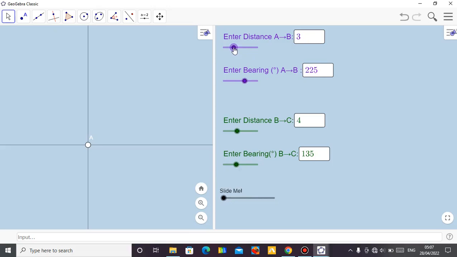Let me use distance 3. For the bearing, let me use an acute angle, let's say 50. Okay, let me maintain distance 4 from B to C. Let me use 300. No, let me not use that. Let me use 2 something. Let's say 226. Let me say 226. Then that is the setting.